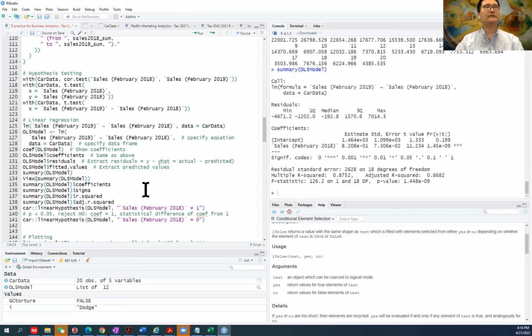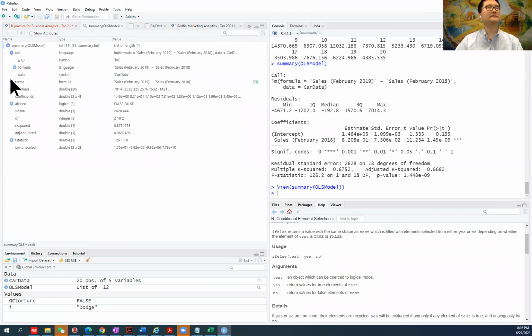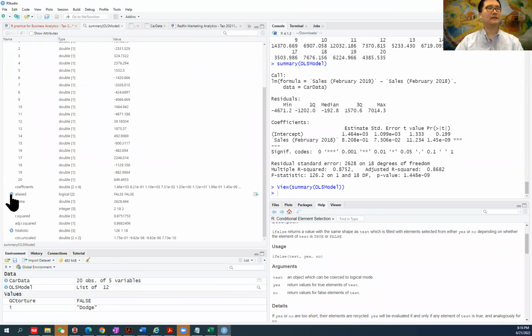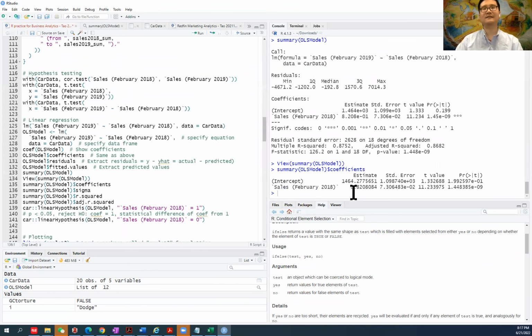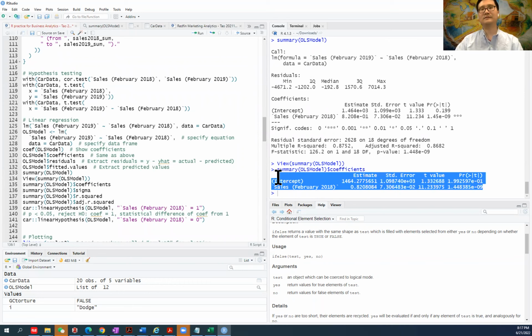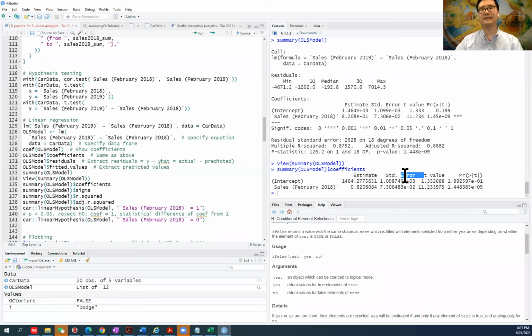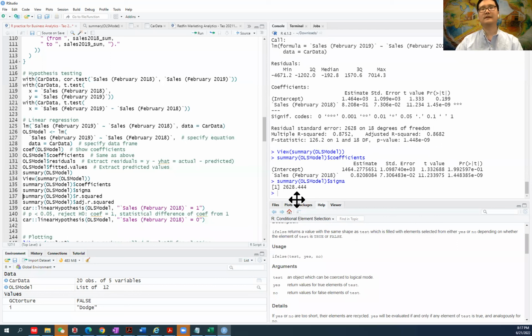You can also view the model to find more components in the model, including residuals and coefficients, as well as other components. For example, if we see the components part of the summary model object, then we find this table, which includes not only the coefficient estimate, but also the standard error, t-value, and p-value, which is this part in the summary output. And we can also find the sigma, which is this much. That's the residual standard error.